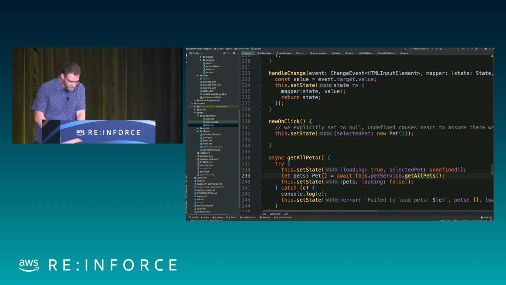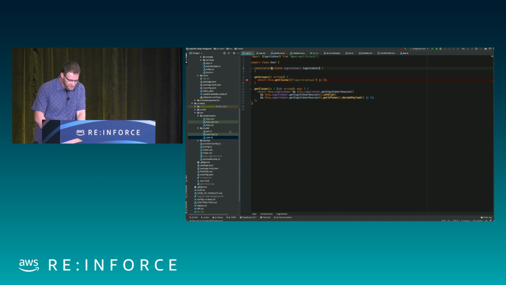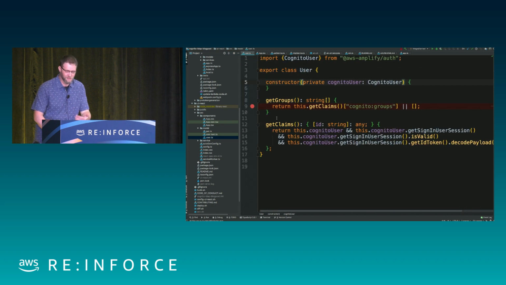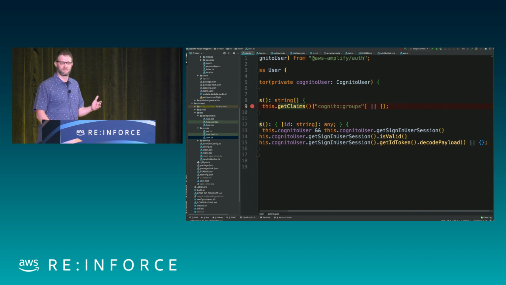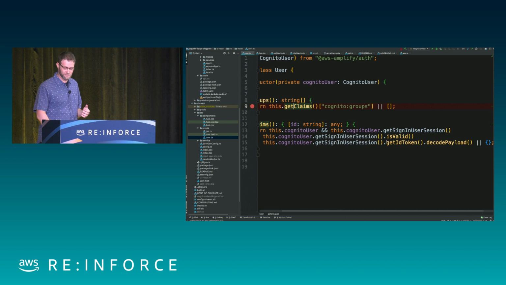And to do that, I created a little helper class called user. It will get the Cognito user from Amplify. So you don't need to generate the Cognito user object. It's going to be provided to you from Amplify. I'll show you later. And to get the information about which groups the user is part of, that's all you need. You basically have all that as part of the user session.